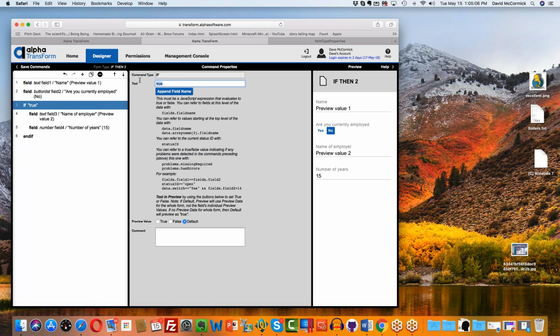But what we're going to do is actually create an if expression, and I'll show you how to do that. The first thing you do is just delete out the word true from the test case button. And then we're going to go to append field name and click on that. And here are my fields, and I'm going to choose the are you currently employed field. Then all I need to do is type equals equals quote yes quote.